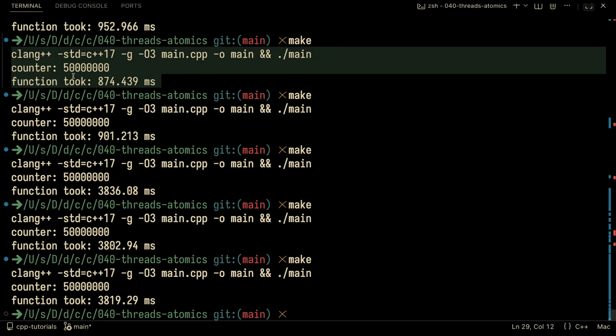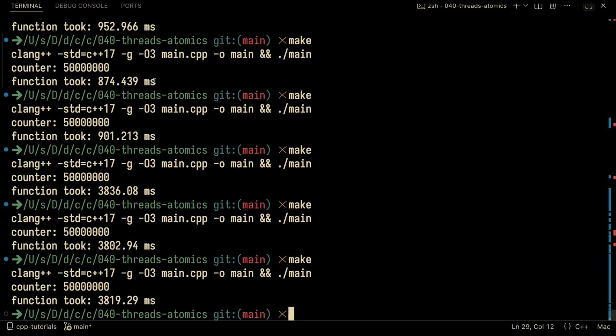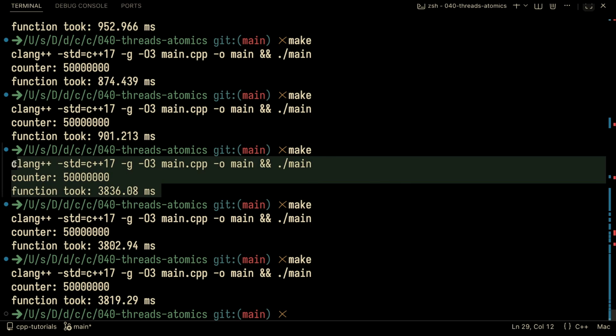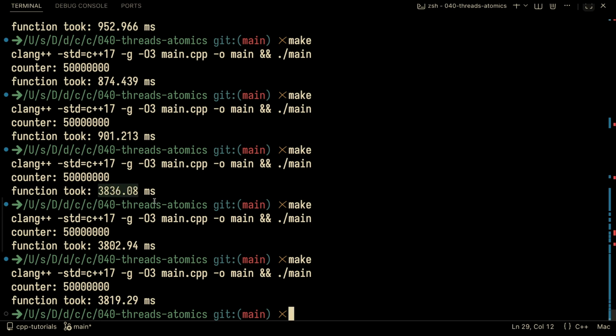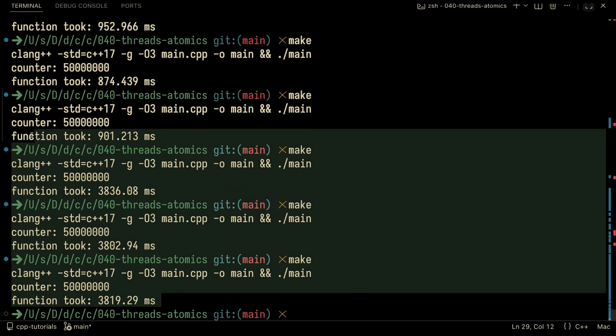Yeah, the count is getting incremented to 50 million correctly, and it takes about 800 or 900 milliseconds, and using the same thing with a mutex lock and unlock can take 4000 milliseconds. So it's nearly 4 to 4.5 times slower to use mutex lock and unlock.